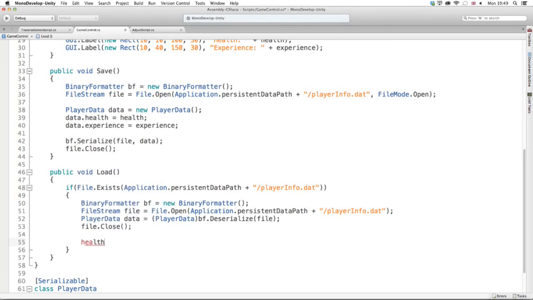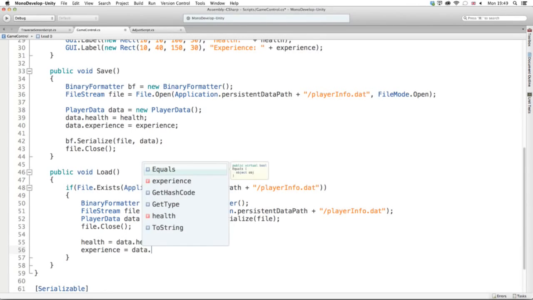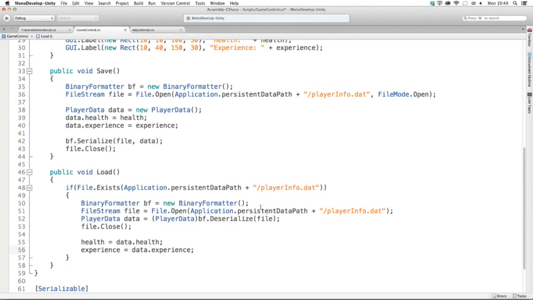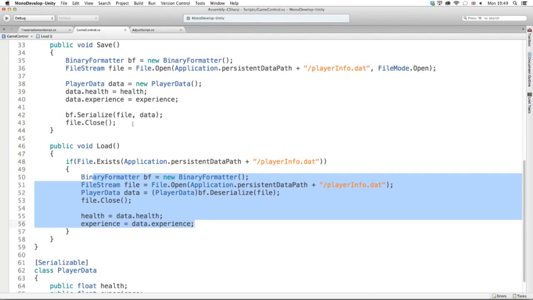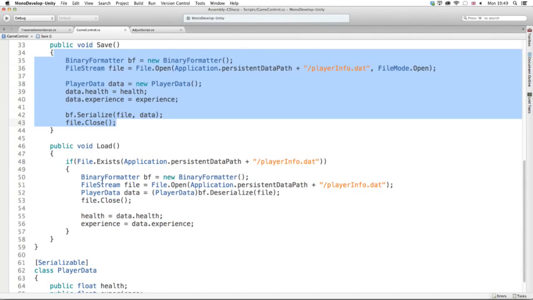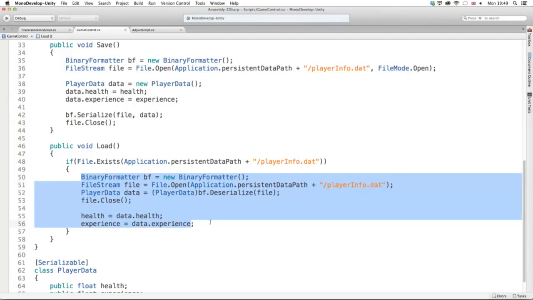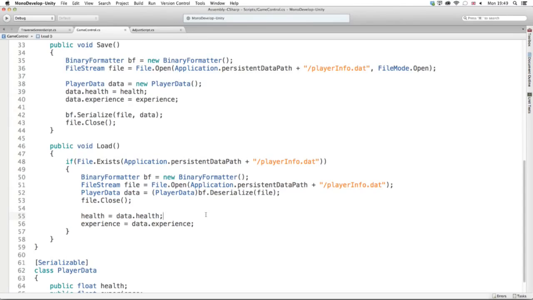So then I can take my local health and set it equal to data.health. And I can take my local experience and set it equal to data.experience. And there we go, that is our save and our load functions. I'll go ahead and save this. And this has everything we need to write to a file, and then read from a file. All right. And again, this is more of just a generic solution.